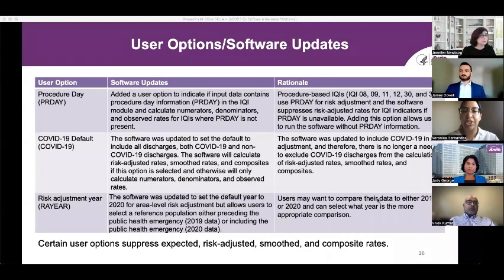So with version 2023, the software incorporates a reference population for area level indicators that's based on 2019 and 2020 data. With these 2 years of data, the risk adjustment models now allow us to account for year, as well as the interaction between year, age, and gender.